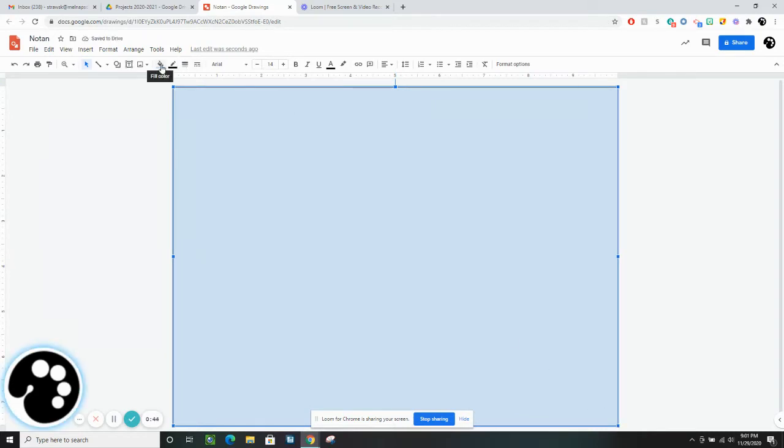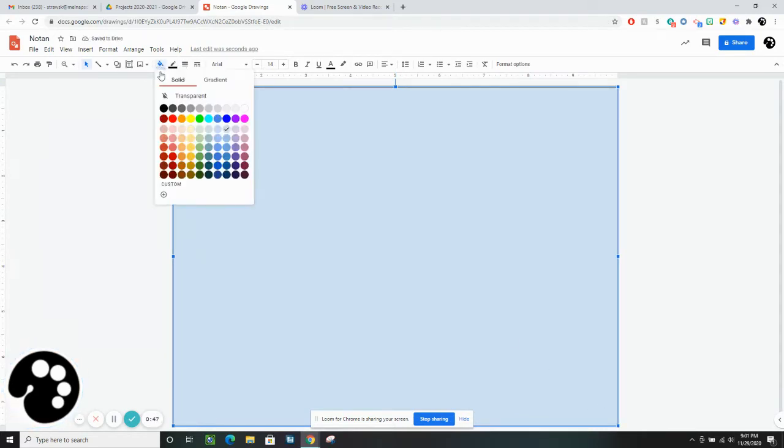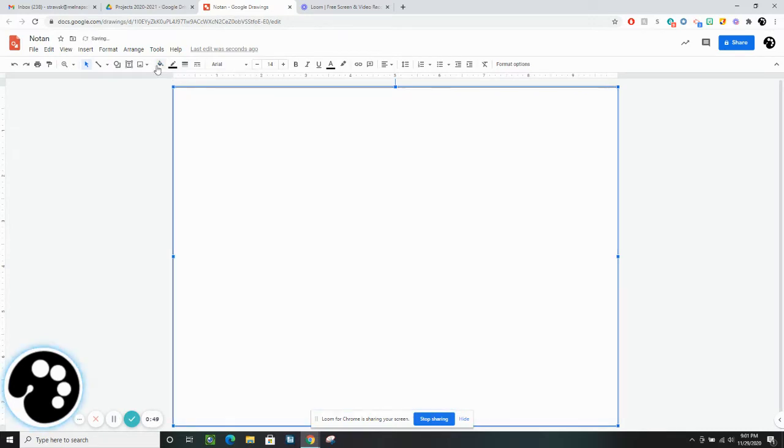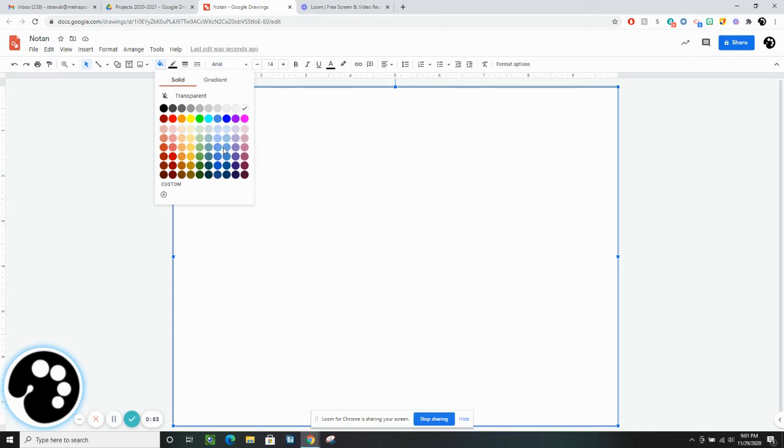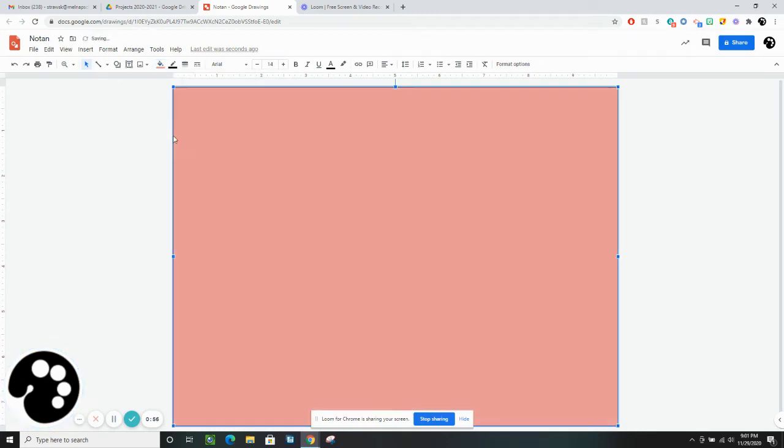Then I want to change what color I want the background. So you can have it just plain white, like a typical Notan would have, or you could have it a colorful background. Maybe you want it like pink or blue or something. You could do that too. So then I click off my background.